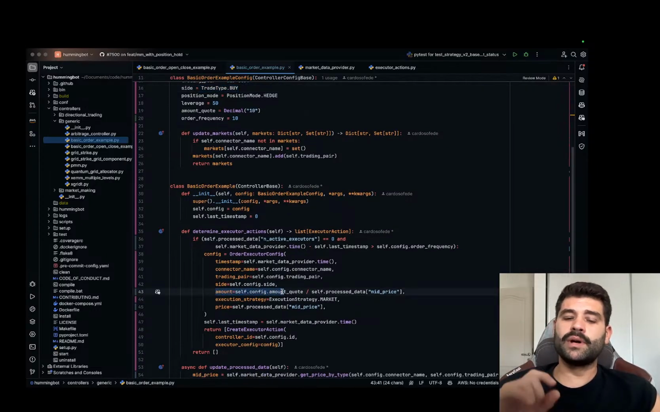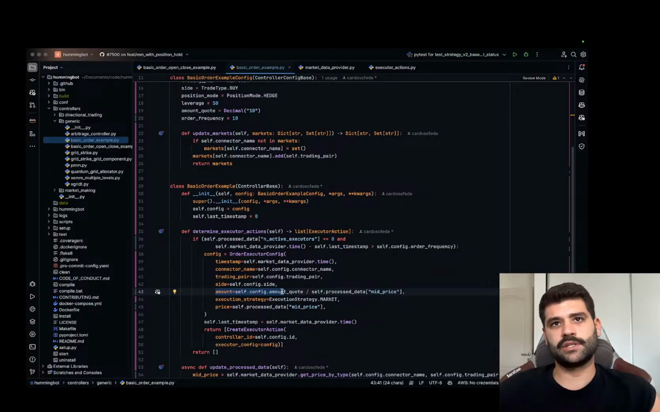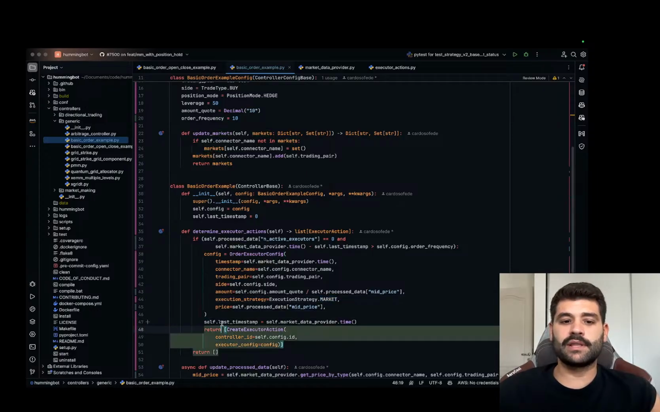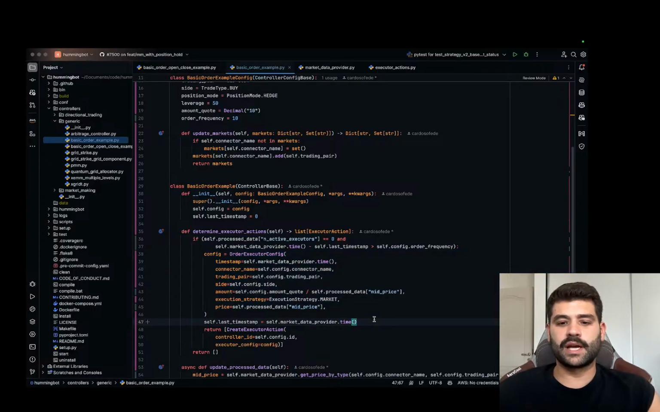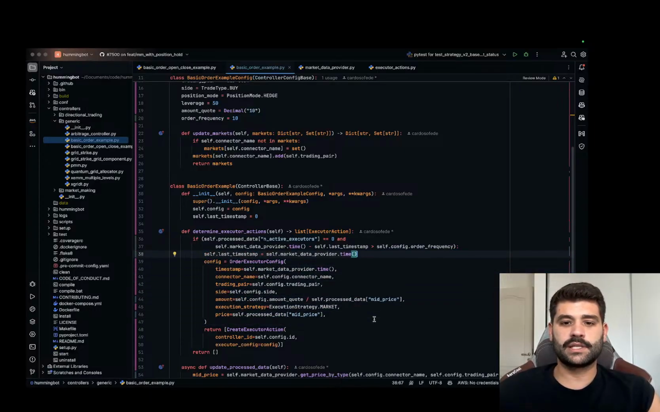The amount, that always the amount is in base asset. All the exchanges, all the things that you send is always in base asset. So you need to put self.config.amount_quote divided by the mid price. So it's like this $10 divided by the mid price. It will give me the amount in base that I need to send. The execution strategy, here I'm putting market, so this will be a market order. And the price, I put the mid price just to place a price, but I don't actually need to pass a price for this specific execution. And then what I do is, once I create this config, I update the price, that we can actually update this here as the first thing that we do.